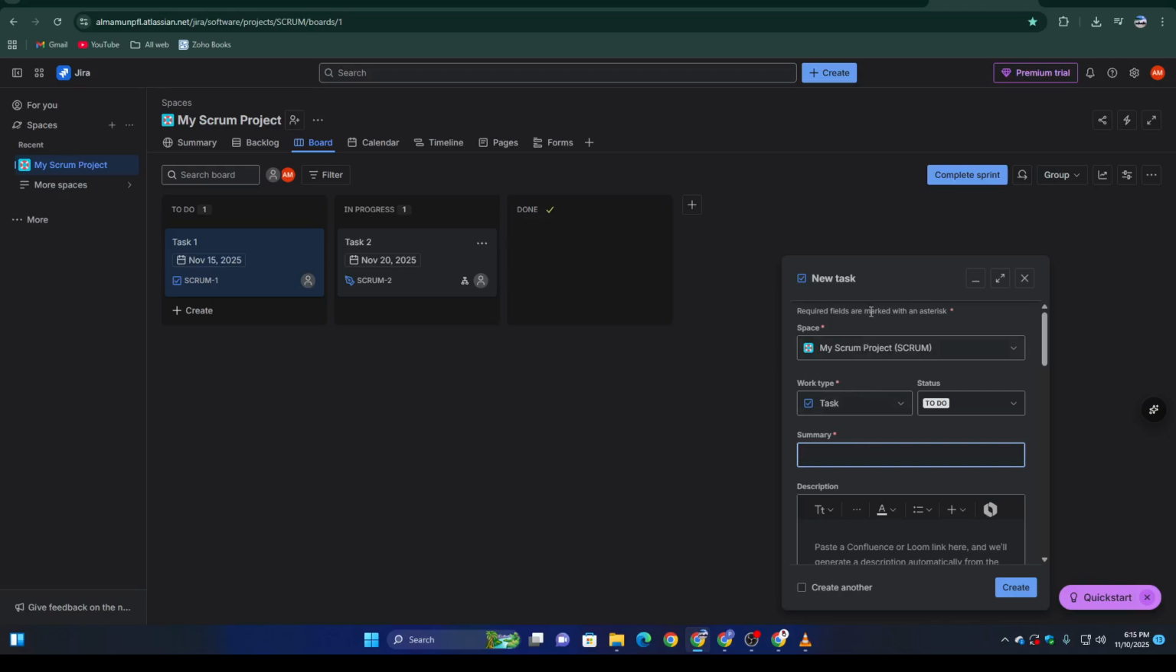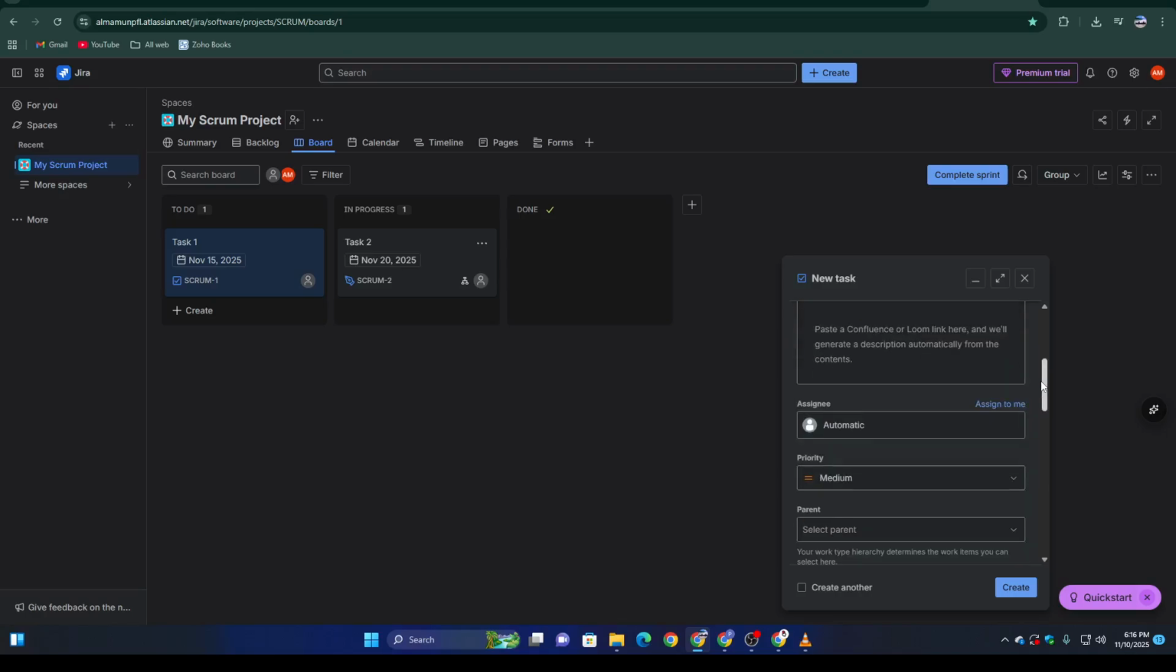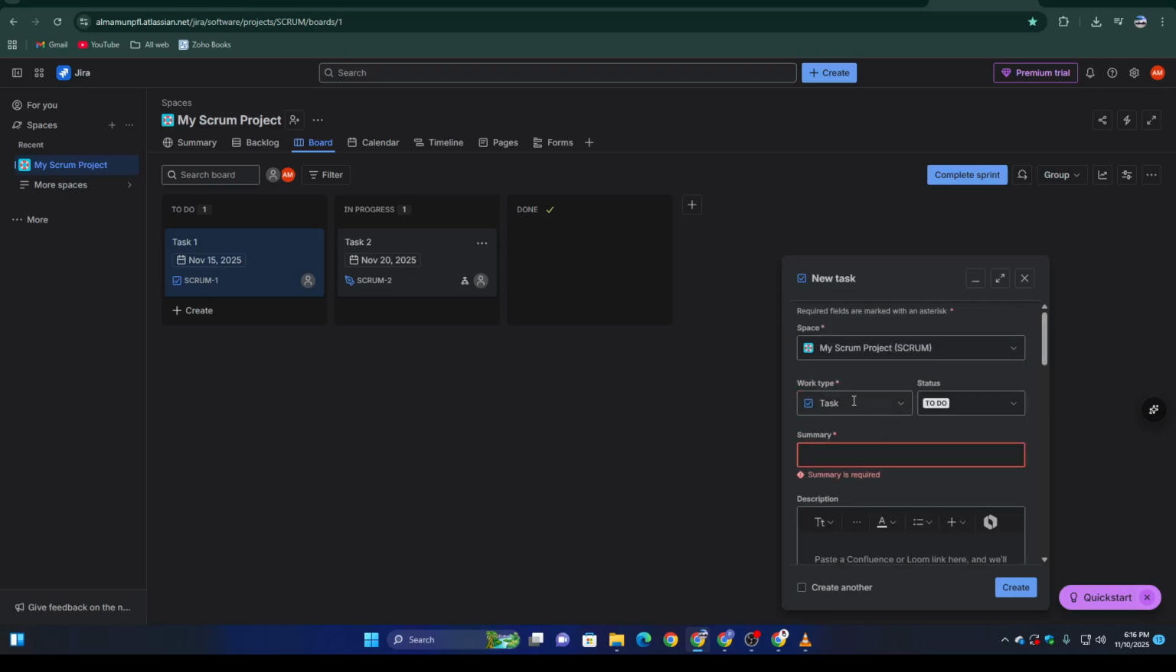Now comes a key step. Selecting the right project and issue type. From the project dropdown, pick the project where your task belongs. Then, under issue type, choose task, not bug or subtask. This ensures your work is tracked correctly and doesn't get buried under unrelated issues.